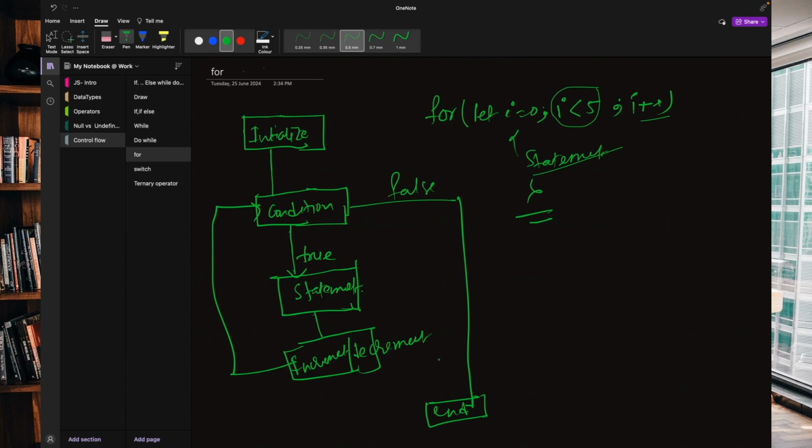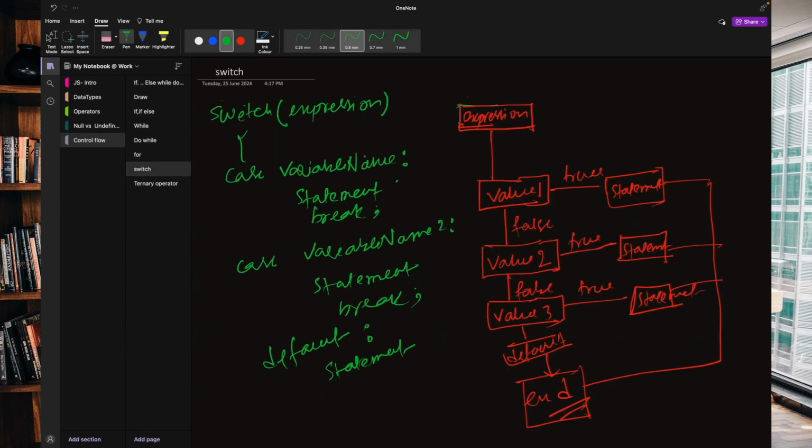After the increment or decrement happens, it will check the condition again. If the condition is again true, then it comes inside the loop again and executes the statement. Then again the increment or decrement will be performed. After that it will check the condition again. If that condition is false, then it will go out of the loop, meaning the loop ends.